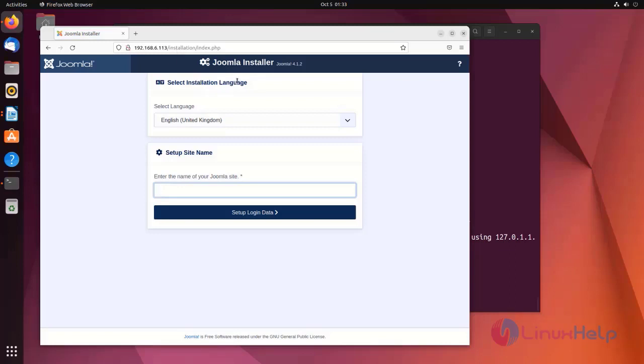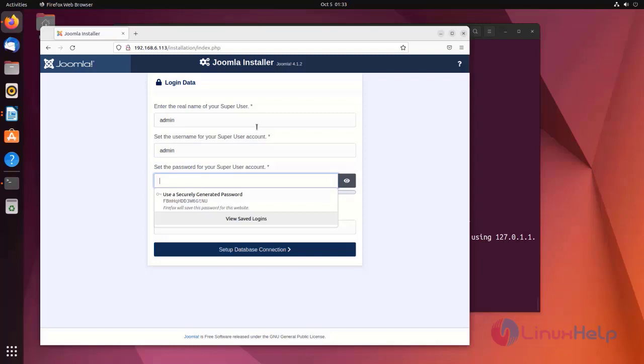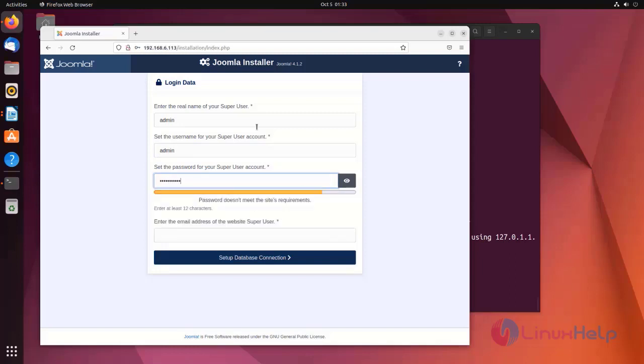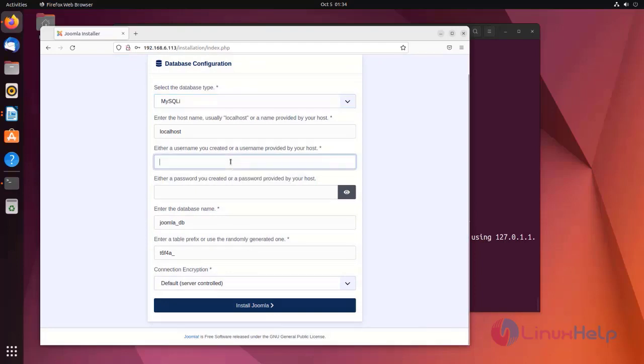It is the welcome page of Joomla CMS. Now I am going to enter my site name. Here I am going to create a user. Here I enter a password. Here enter your email address. Now enter your DB credential and user credential.